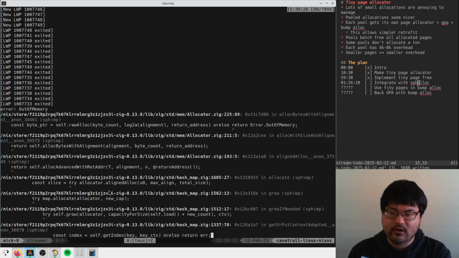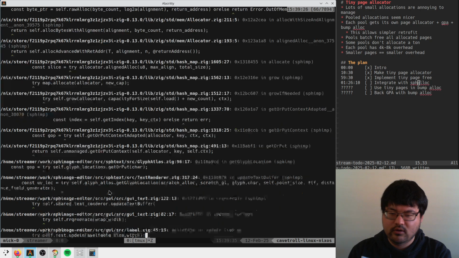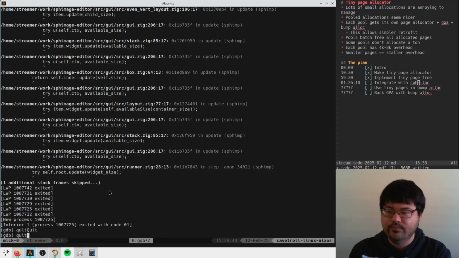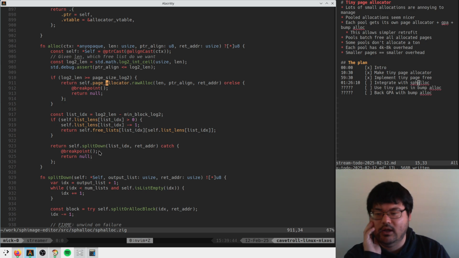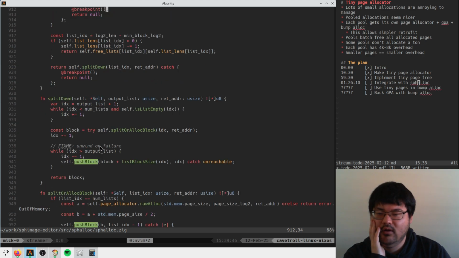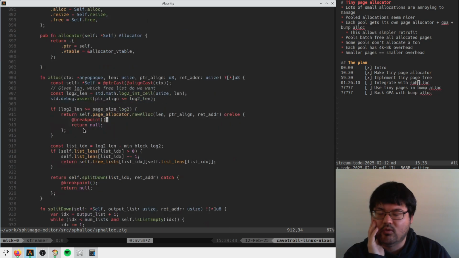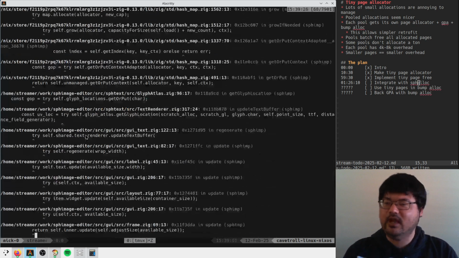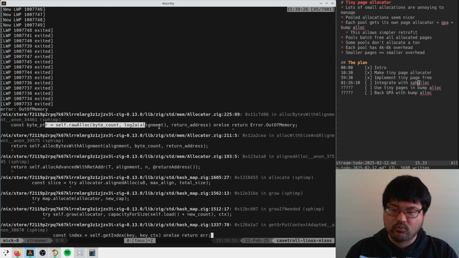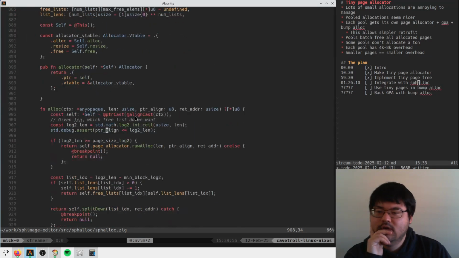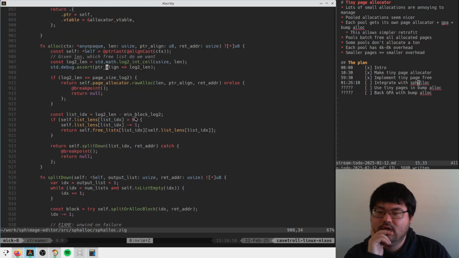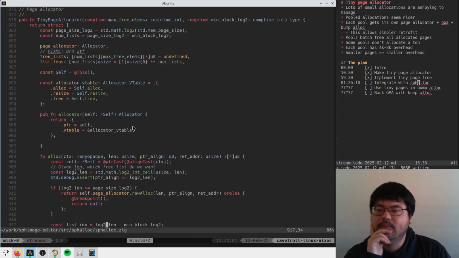Am I stupid? Somebody is running out of memory, or someone is failing to get new memory, right? They're calling raw alloc. I guess it could be.